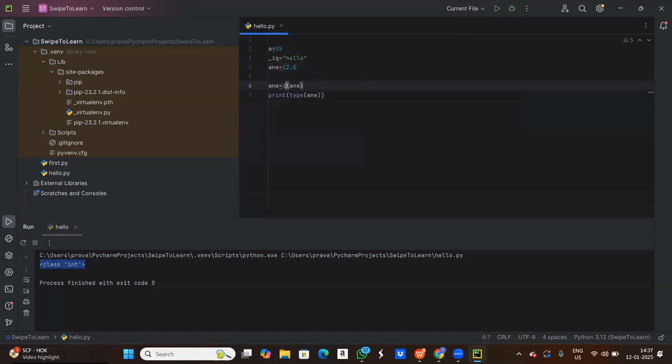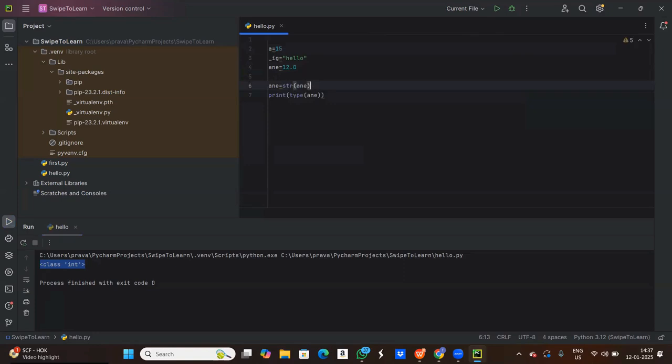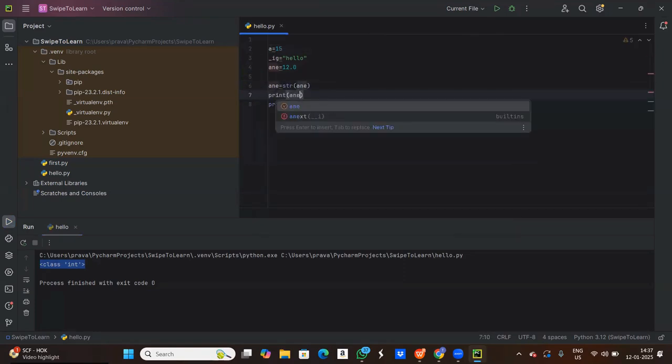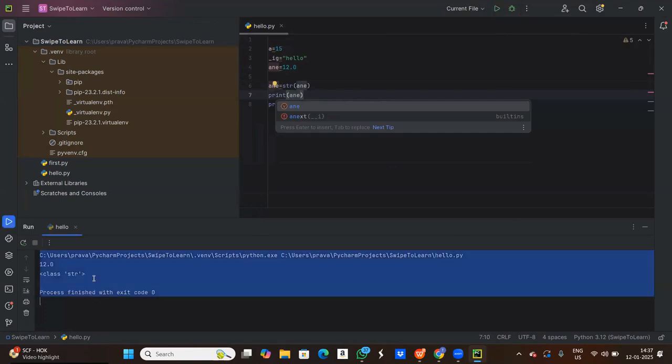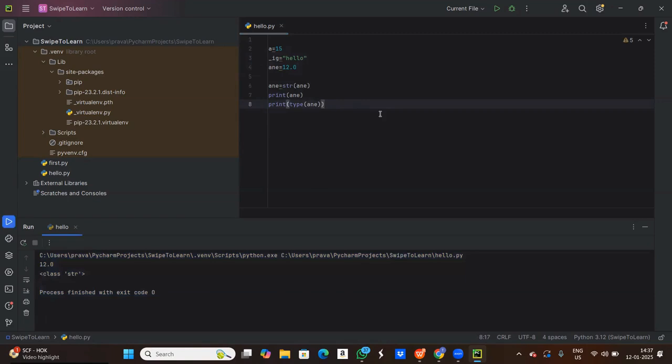Okay, then let's convert it into string and then print ANE. Let's run. You got it as class. And 12.0 is the same because it won't take it into decimal points to measure the value and truncate the zero. It takes it as a string. So this is why we use casting, and it provides an easier way to convert between the data types.